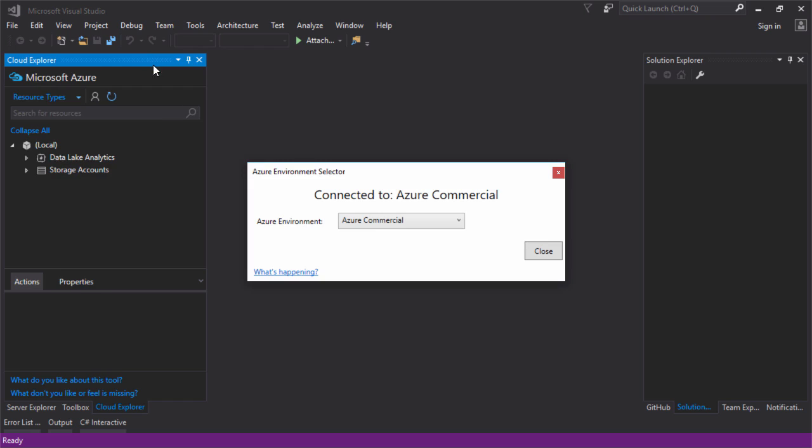So we'll click that, and this brings up the dialog and shows this is now connected to Azure Commercial because by default it is. And it says select which Azure environment I want to connect to. I can come in here and click another one, in this case, Azure Government. Right now, there's two options in this dropdown. We may be adding more. For example, we might add Azure Germany or Azure China to this. For now, I'll just click Azure Government.